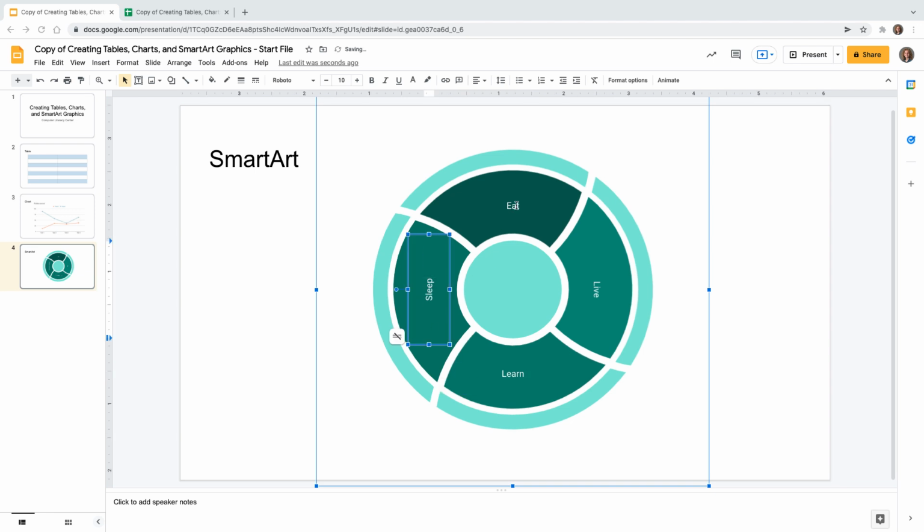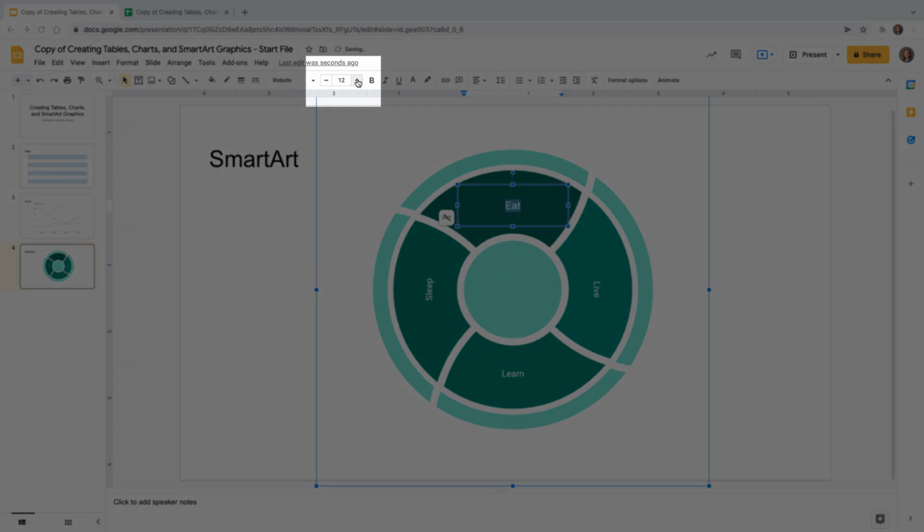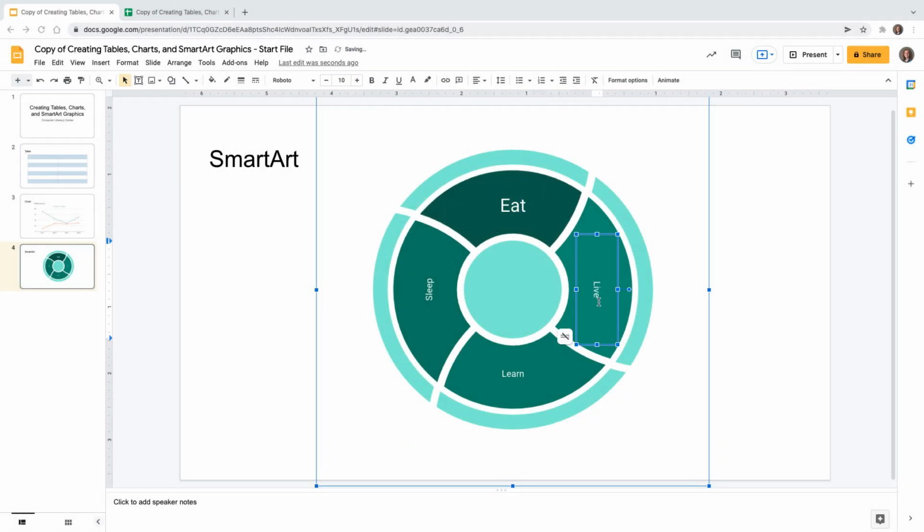The text looks a bit small, so to make it bigger, click on whichever word you want to start with. I'll start with EAT. Select it, and then increase the font size by clicking on the plus button next to the font size box in the main menu, or by typing a number in the font size box and then pressing Enter. Once you've made all the changes to the text that you want to, you're done.